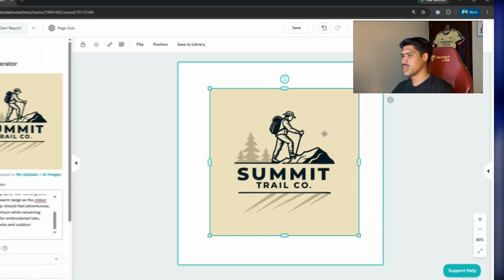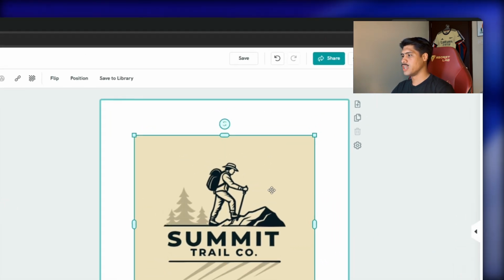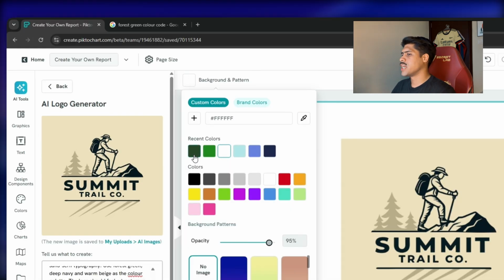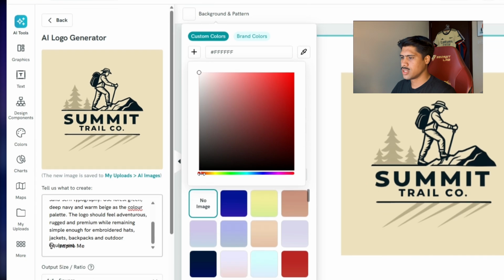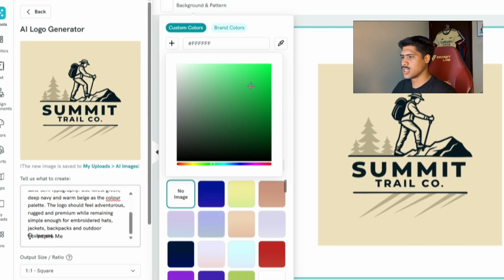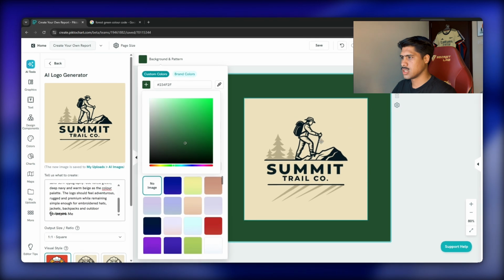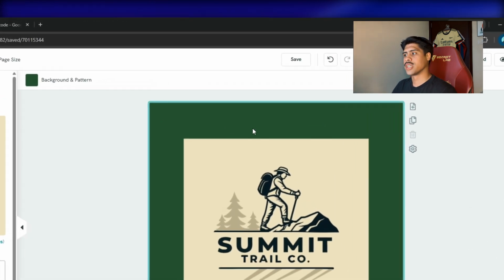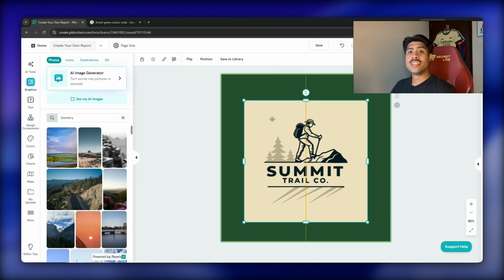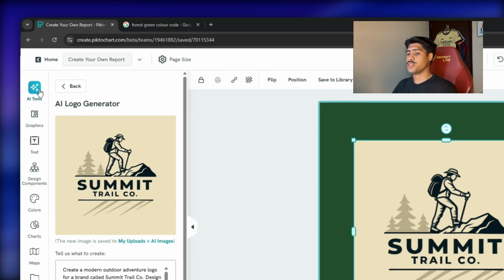Let's just try and look at it on, let's say, a forest green background. So let's try this on a darker green to just see how it looks on different colors. Look at that, that is actually pretty clean. I like this logo. And just like that, that's how you can use our AI logo generator.